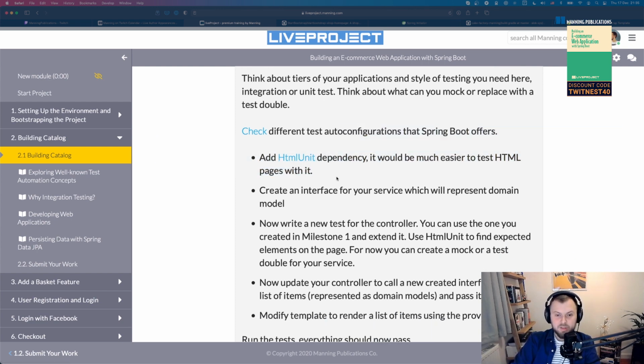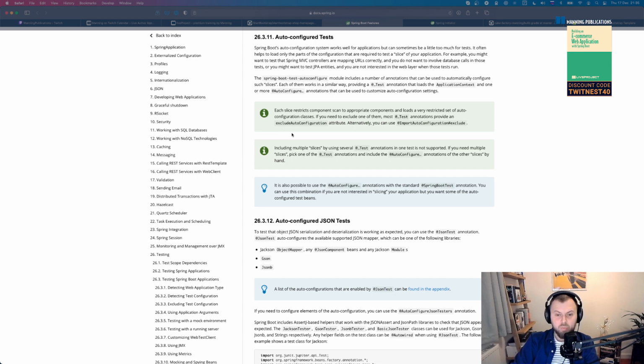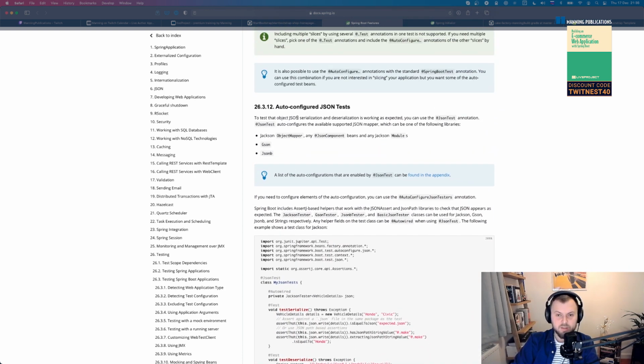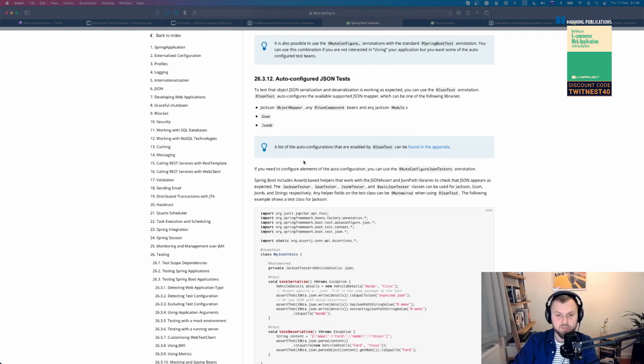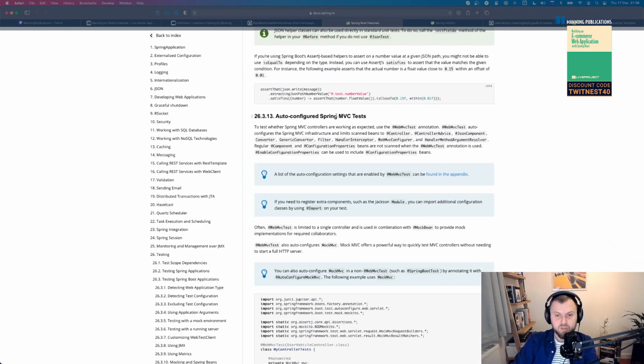These steps actually, I wrote them, so it shouldn't be that hard to follow them. So I'm saying check different test configurations that Spring Boot offers. What I can do is go to the Spring documentation and see which types of tests I have. Let's say in this one, I can see I can have a JSON test. It's probably not the case because I don't need JSON. I'm not gonna return any JSON data.